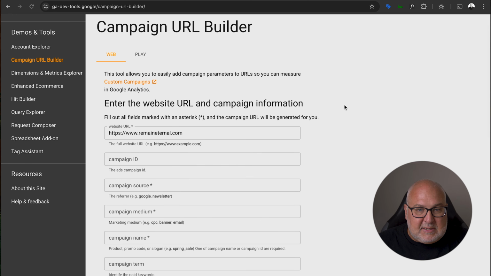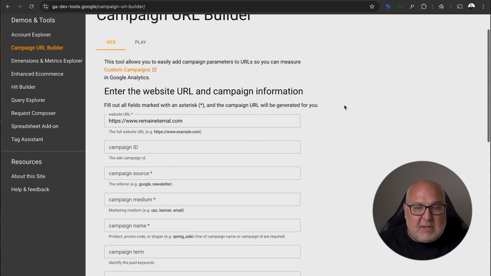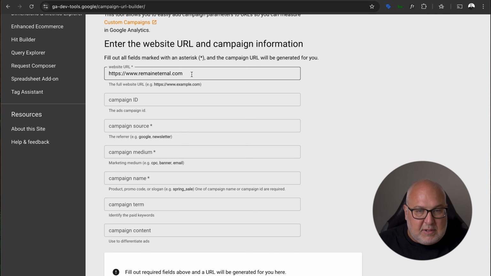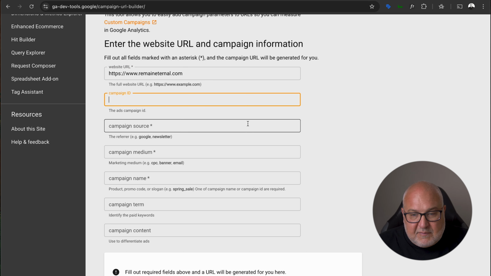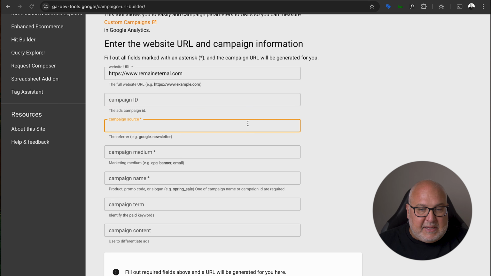But this is the URL builder. It's pretty straightforward. You just put in your main domain that you're pointing to. If you have a campaign ID, you can put it in there. If not, you don't have to. The campaign source is obviously important. So if this is, for instance, a newsletter, you want to put that in there, right? If it is Facebook, you want to put that in there.